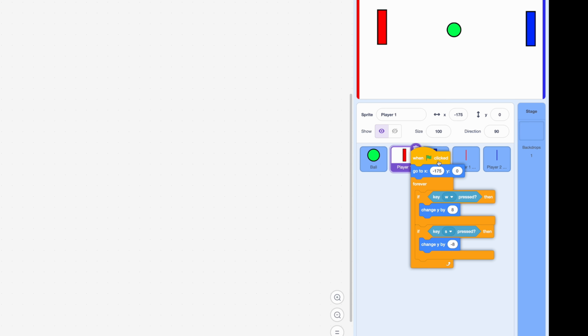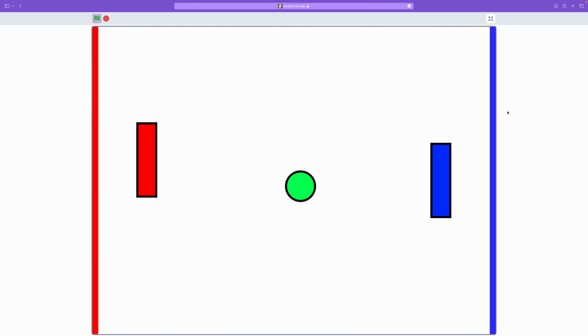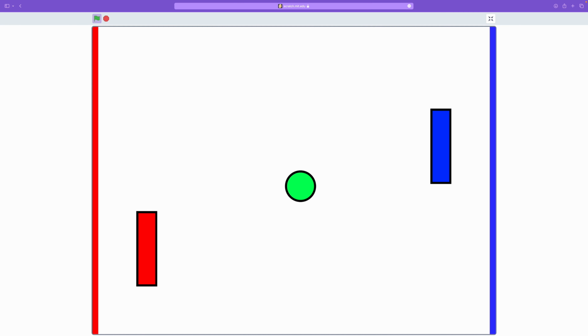But obviously, we need to change some things since it's player 2. The start position will be positive 175, so that it's on this side. And then when W key pressed, we'll replace that with up arrow pressed. And then for S, down arrow. So now when we run this project, you can see player 1 moves and player 2 moves. And even if you're pressing the keys at the same time, Scratch still moves both of them.